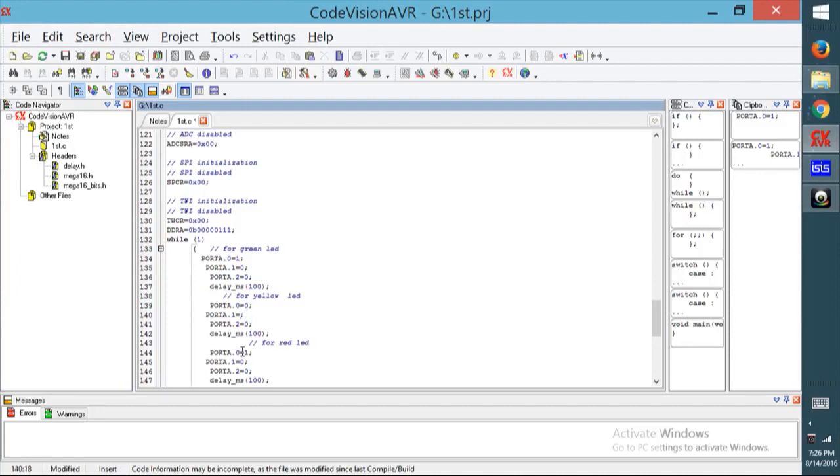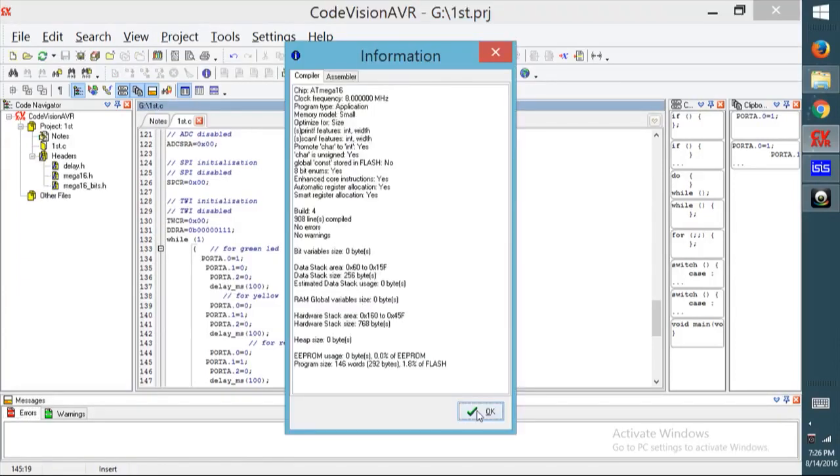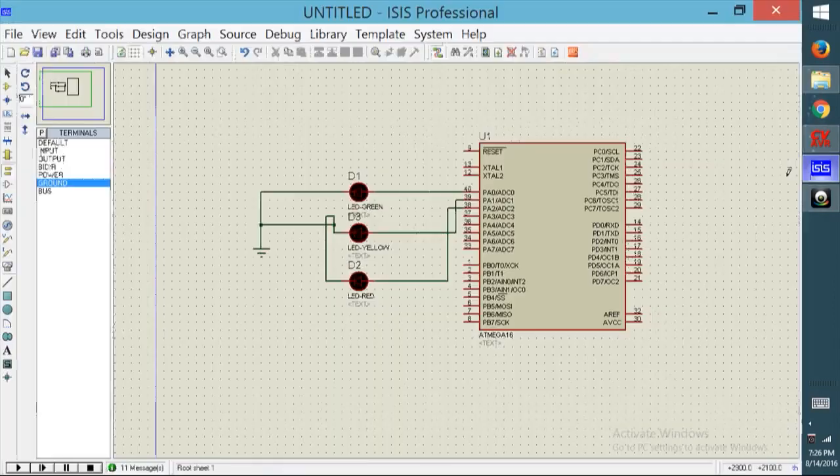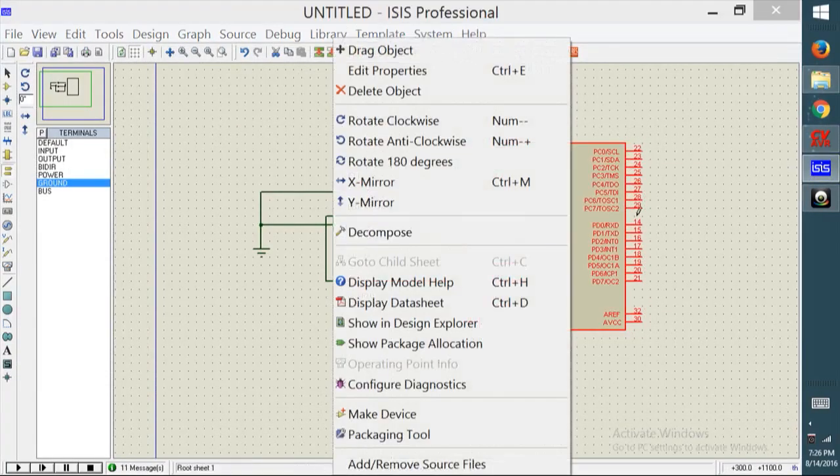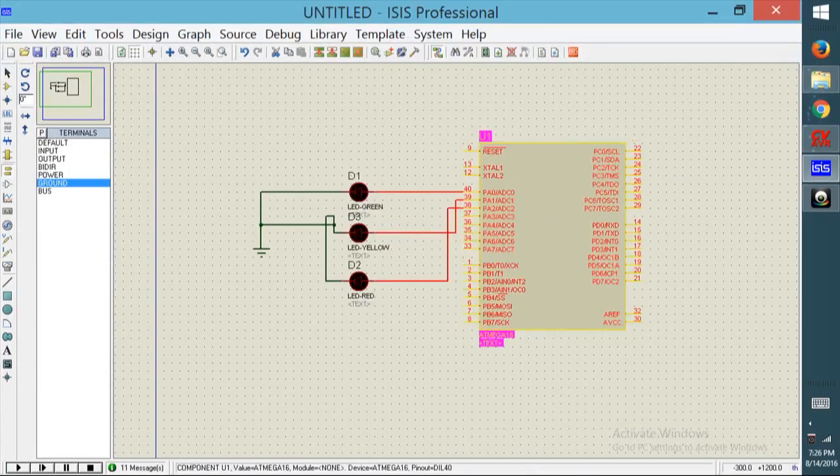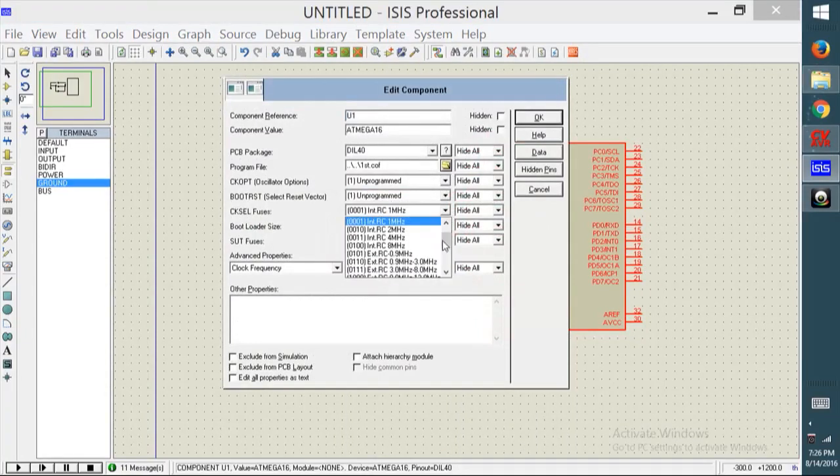So here our green LED is connected on port 1, so this port will be on high state. Okay, then this is our final code for the traffic light. Let's check how it is working. First, set its frequency to 8 megahertz.